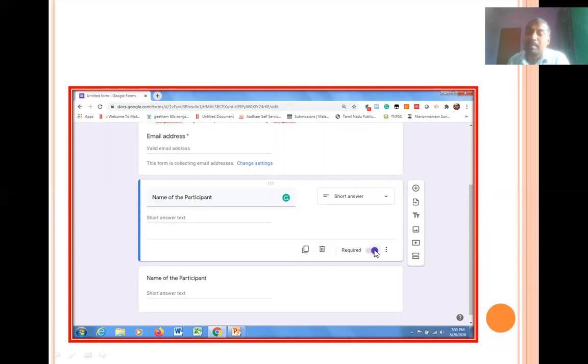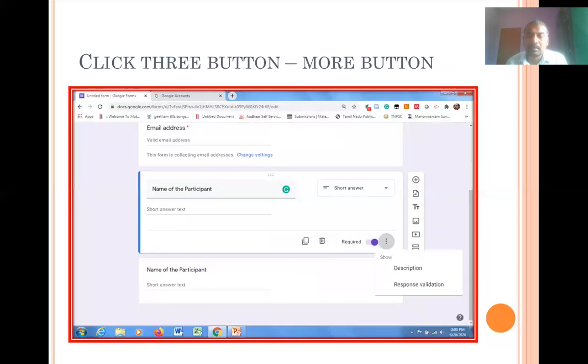It means that the participants have to answer this particular question. Fine. That's about that. Then if you click the more button, you can see two options. One is description, another is response validation. See, you have to click these three dots, that is the more button. You'll get two options. Description tells you to give a description about the question.